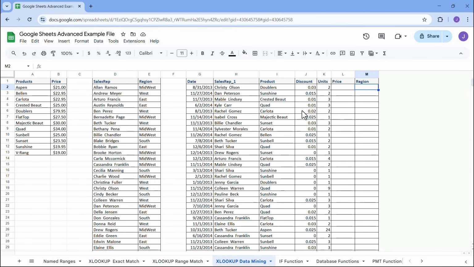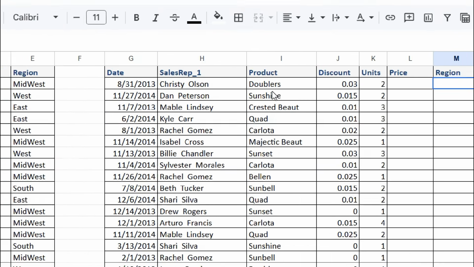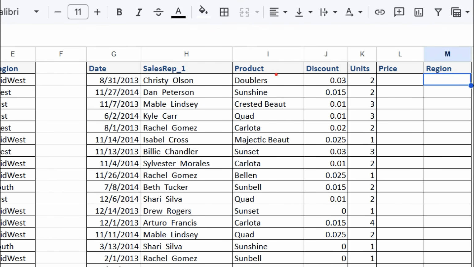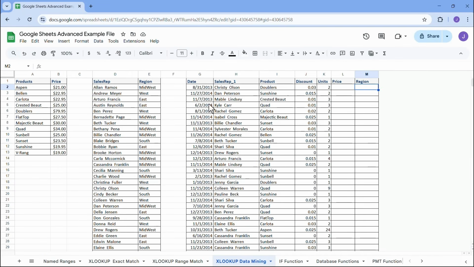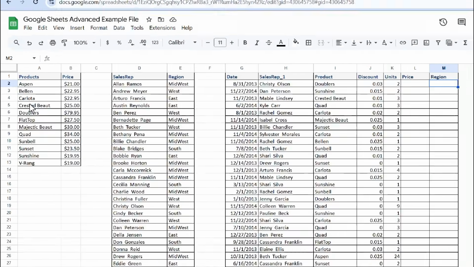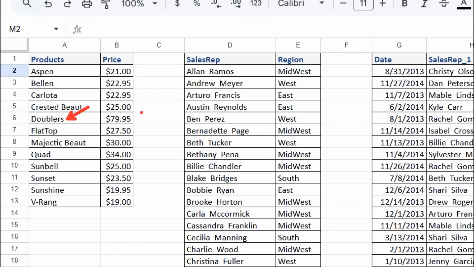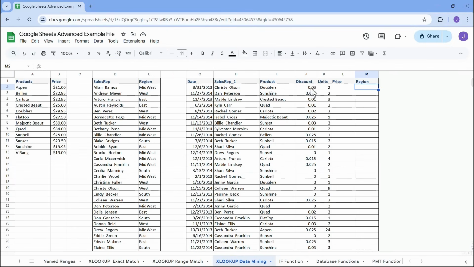So now really what I have to do is go in and say, okay, Christy sold doublers. Okay, doublers. How much are doublers? I have to go all the way to wherever the list of products is, which is in our case here. Look for doublers. Oh, there's the price. And now I can enter in the price, $79.95. I'll do that. And then I do the next one. Okay, Cancel Sunshine. Go all the way over here, look for Sunshine. Sunshine, found it, $23.50. And I put in $23.50.